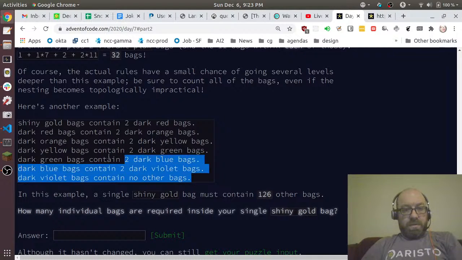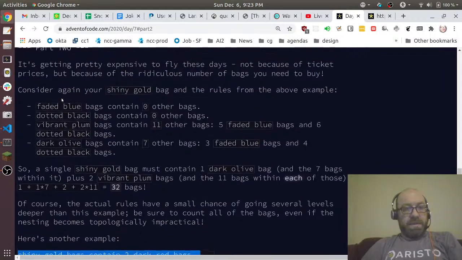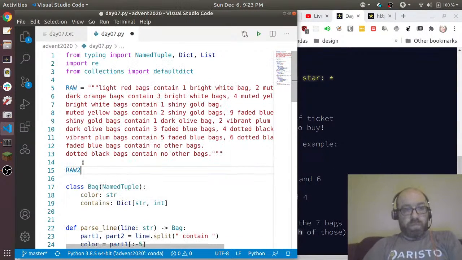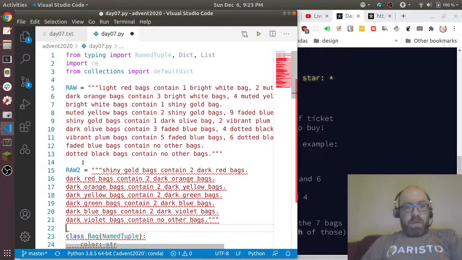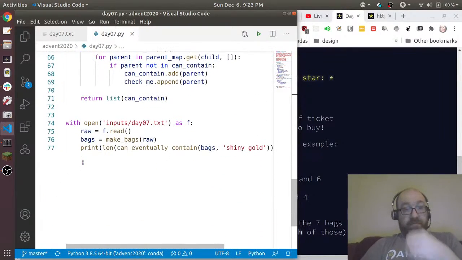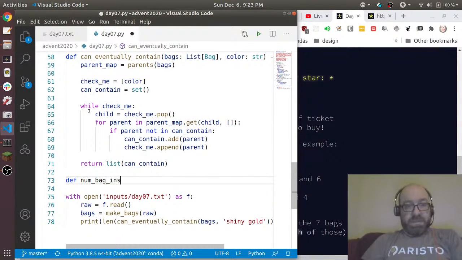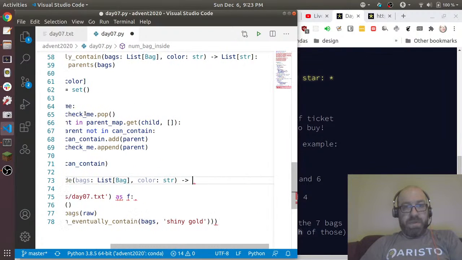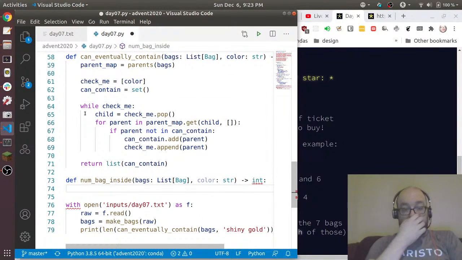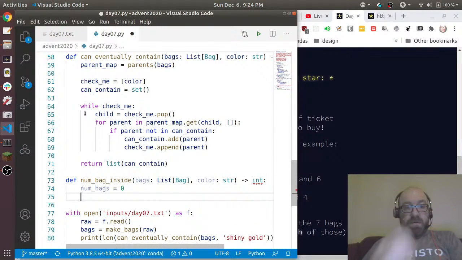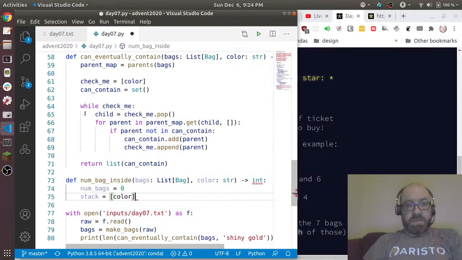Okay, so let me copy this second example, just because I like having 2 examples. Okay. Def num bags inside, bags list bag color, which is a string, and that's going to be an int. And what I want to do is say num bags equals 0, and again I'll do a stack, which is the starting color.